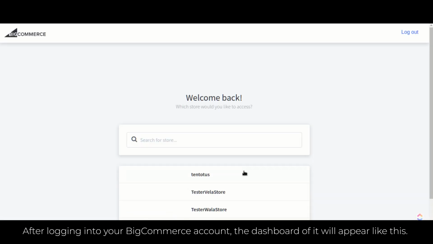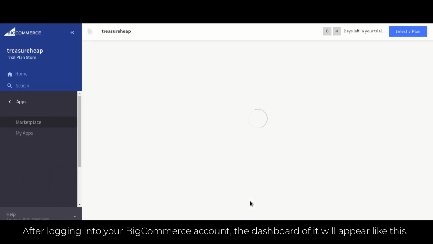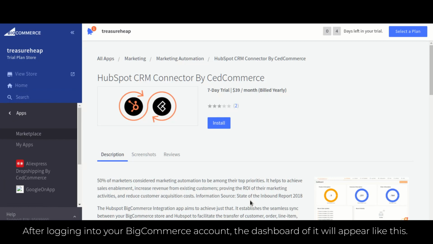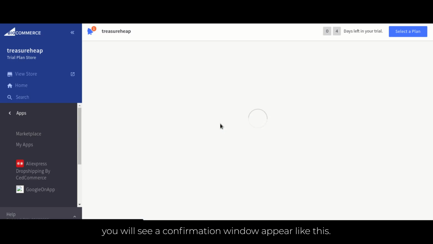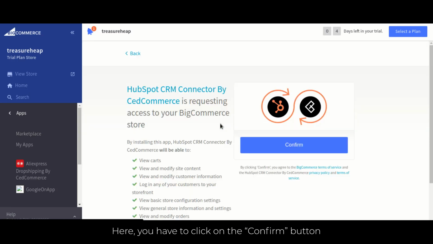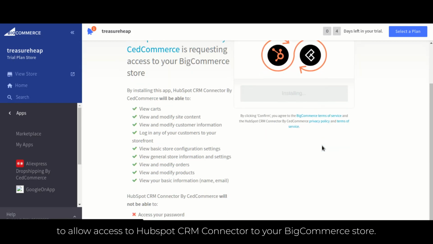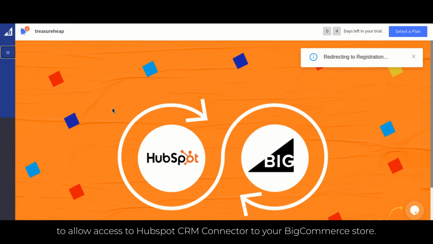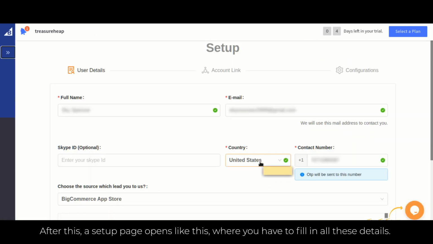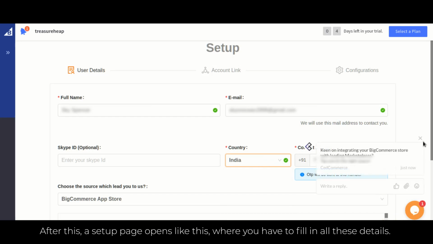After logging into your BigCommerce account, the dashboard of it will appear like this. Then, by clicking on the install button here, you will see a confirmation window appear like this. Here, you will have to click on the confirm button to allow access to HubSpot CRM connector to your BigCommerce store. After this, a setup page opens like this, where you have to fill in all these details.